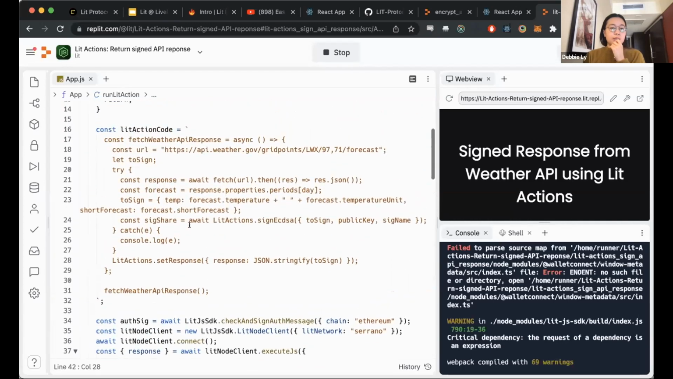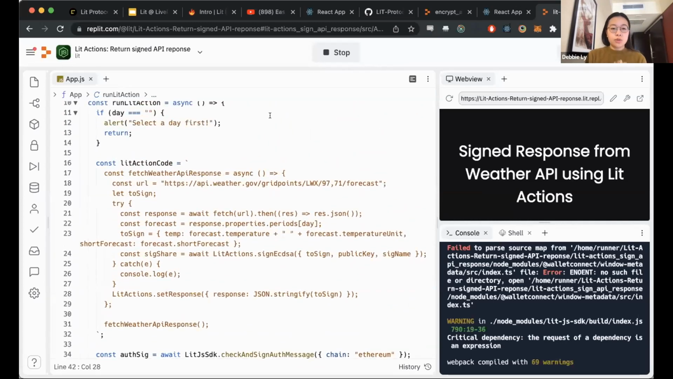So in this case, I'm going to first go through this action code where we are writing this JavaScript code to get a request from that weather API response, passing in, let's say we're asking for today's weather, so date and time for that weather. And then the Lit nodes will send back that signed data saying, like, here, this is from the weather API response and a signature, not just the data but the signature.